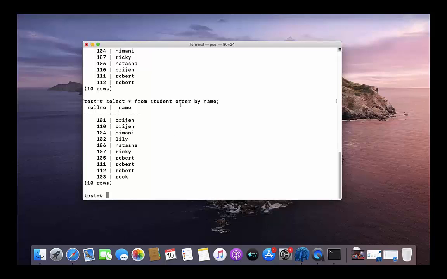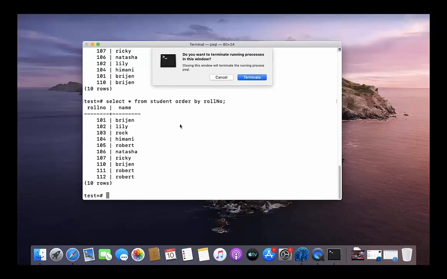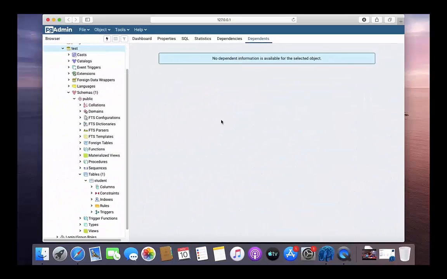So by default, when you don't provide any ascending or descending keyword, it will order the result in ascending order. If you want it in descending order, you can write the DESC keyword, and you can see now it is in descending order alphabetically. You can also order it by the roll number. Here you can see it is in ascending order. So let me just quit it and open pgAdmin.